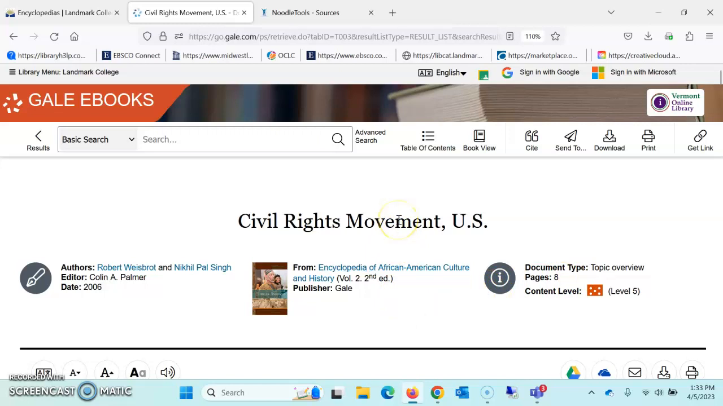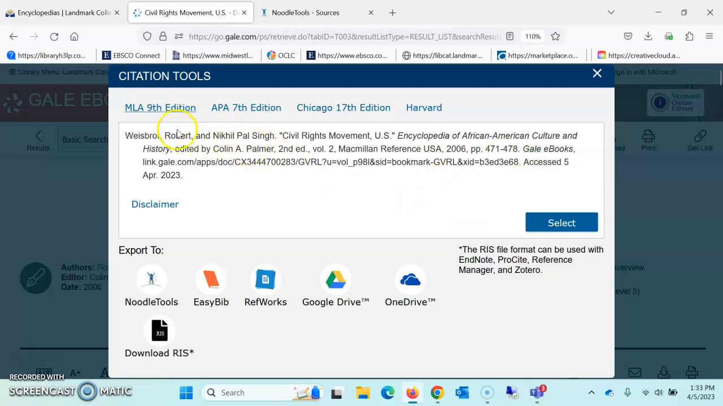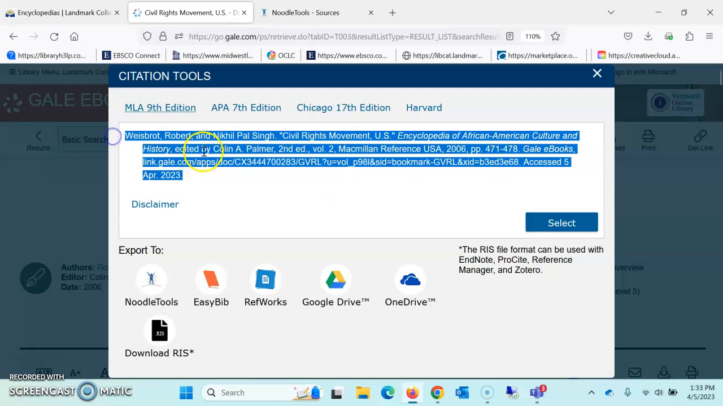Another good aspect of using a library resource like the encyclopedia databases is that often they give you the citation. So click on Cite, and we're using MLA, and we're going to copy the citation into our Noodle Tools.